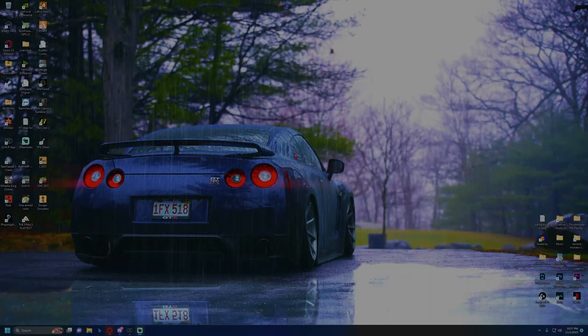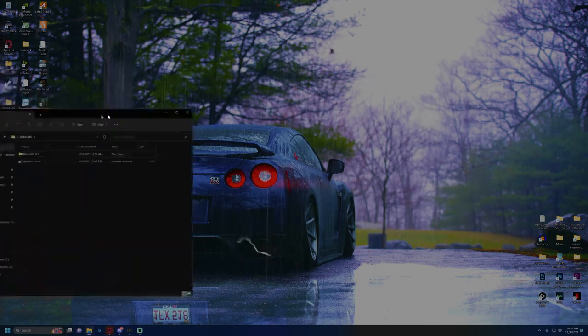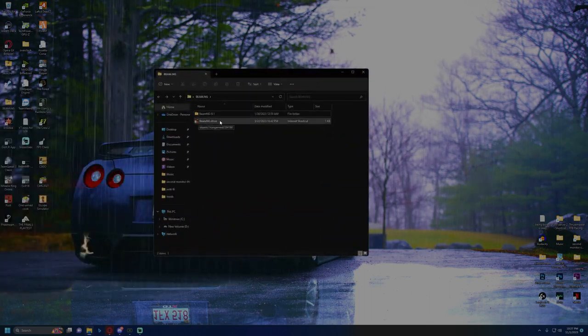So to install BeamMP, you are going to need one important thing. You are going to need BeamNG. As you can see, I already have BeamMP, but mine's out of date, so I'm going to install a new one to show you guys how it works. Once you open BeamNG, you need to actually have BeamNG to be able to install BeamMP.